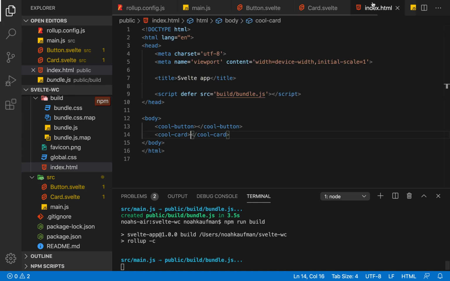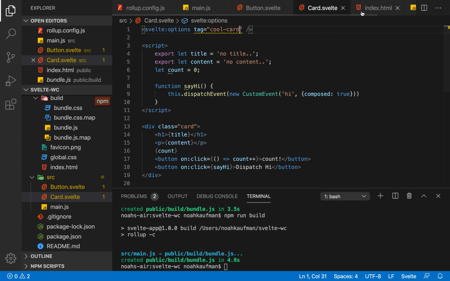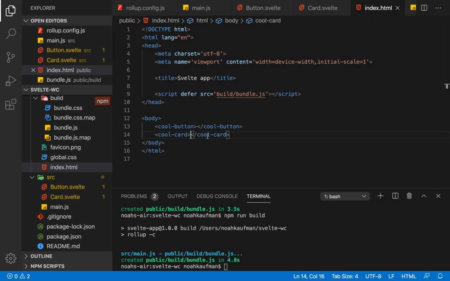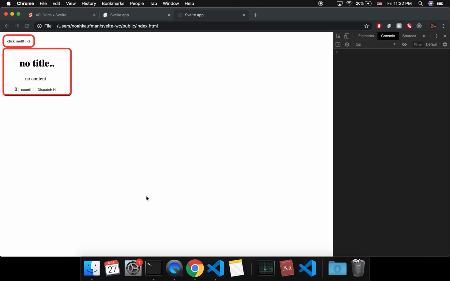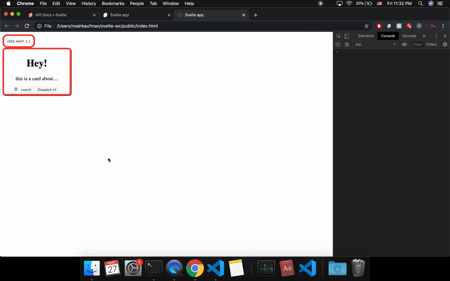So here in cool card, let's look at card. Card has export let title, export let content. So if I don't put anything there, it'll say no title, no content. But I can put here title equals hey, and content equals this is a card about blah, blah, blah. So I save that. Notice I'm not building anything, I'm not changing anything. I'm just using these web components just as normal web components. I save that, and it says, hey, this is a card about blah, blah, blah.